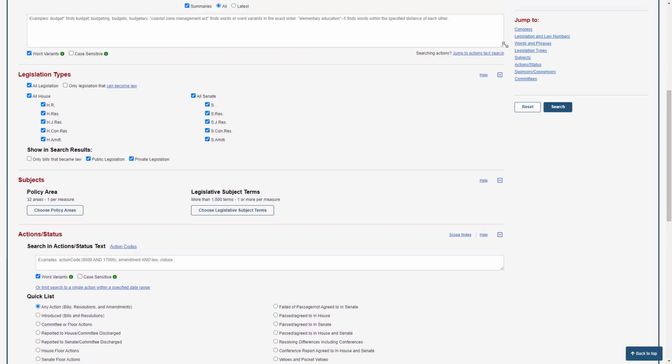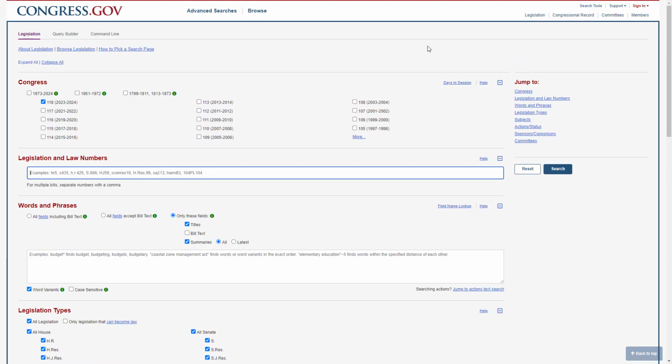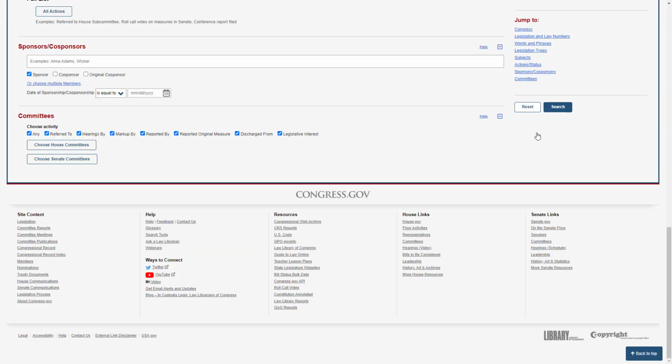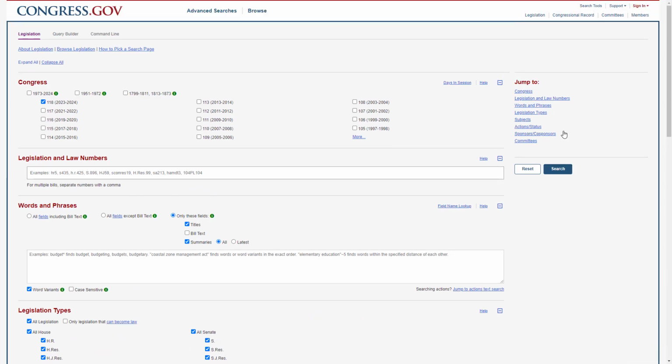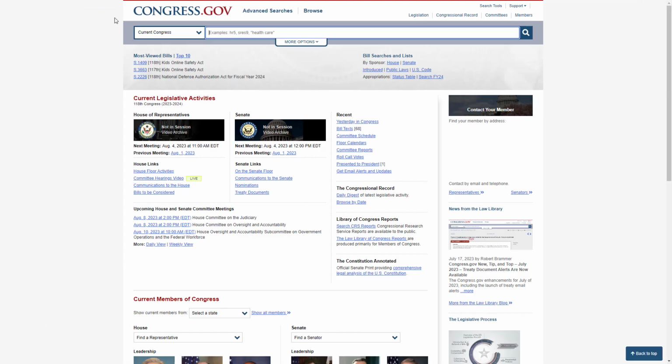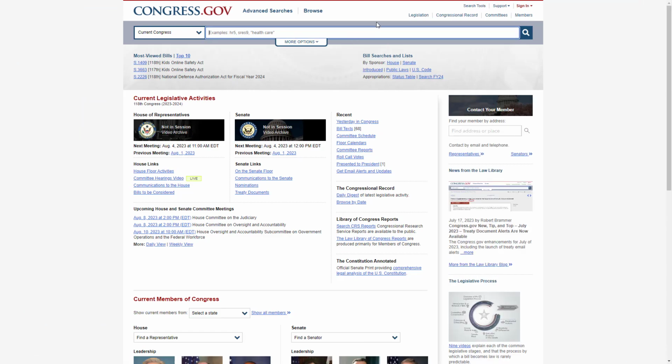You're also going to notice as I was scrolling down through this search page, this menu over on the right hand side followed me all the way down. But if I want to run a words and phrases search, or I just want to look at sponsors, you can quickly jump to that area in the form by using the menu over on the right hand side. Going back to the home page, there's a few other things I want to point out.